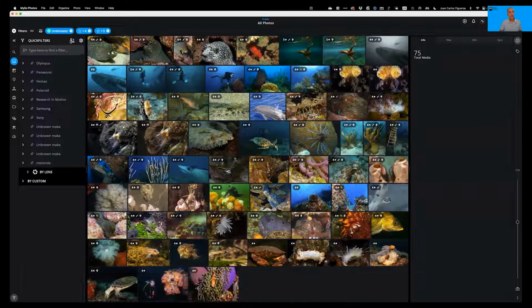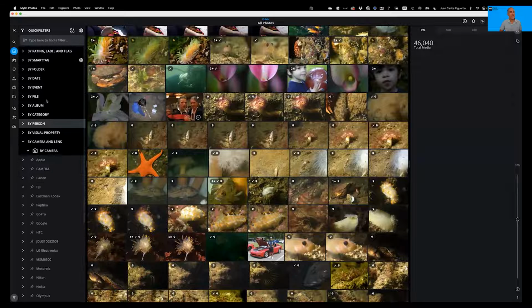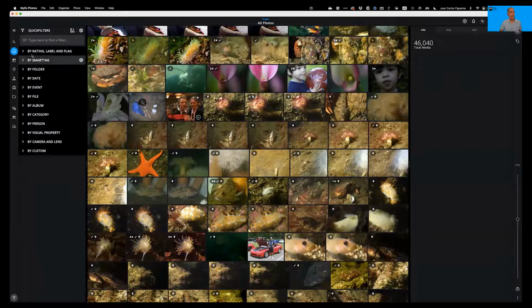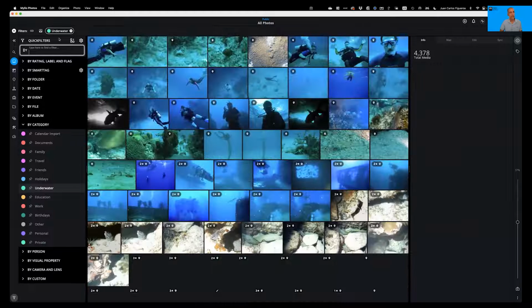So I created that collection. And if I wanted to recreate that collection, let me just show you how I did it. I simply said, okay, Mylio, I'm looking at all my photos here, all 46,040 photos. I want to find my underwater photos. So I can start typing underwater here. Mylio is going to say, oh, you have a category called underwater. I also have underwater in other areas, like the different folders from the locations I visited, but I want the entire category. So I select that.